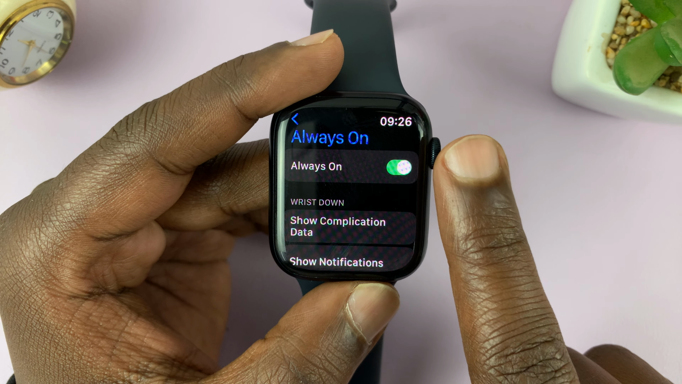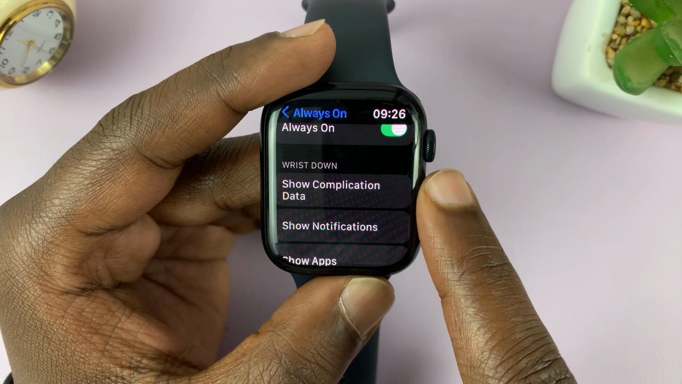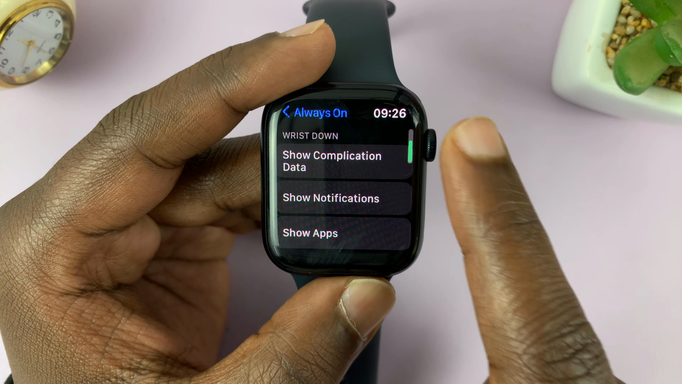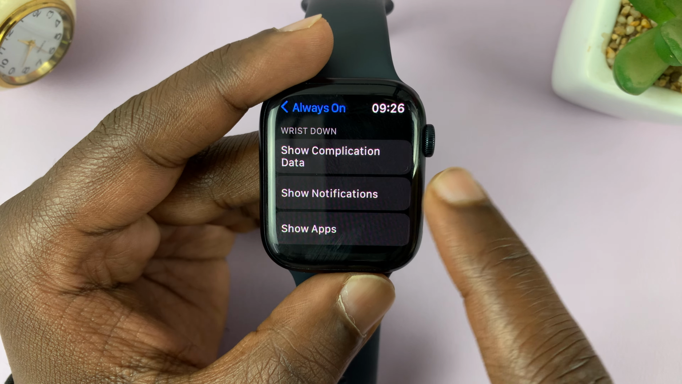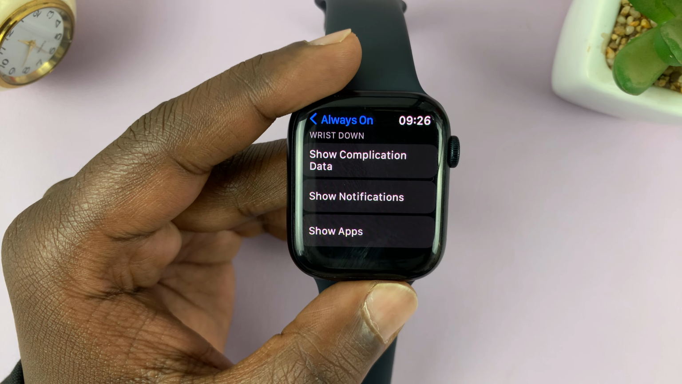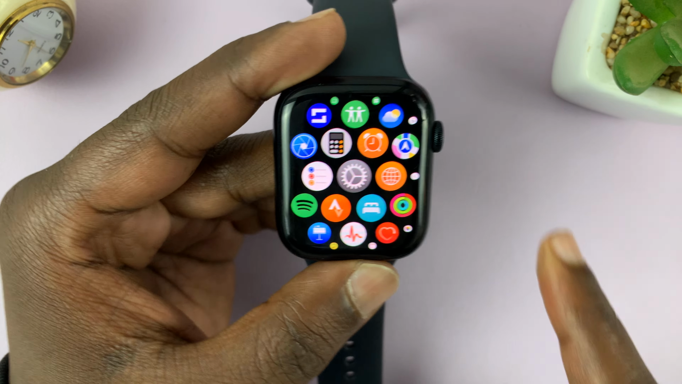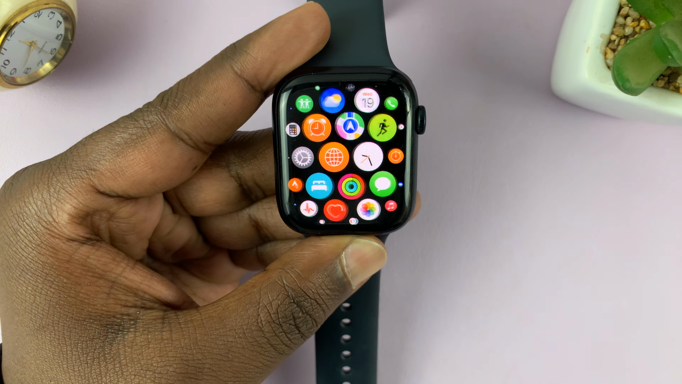Now once you enable it, you'll also have a few more options. You can choose what to show, which complications to show, whether you want to see notifications on the always on display, and whether you want it to show apps on the always on display. So depending on what you want, but that's basically how to enable the always on display on your Apple Watch.